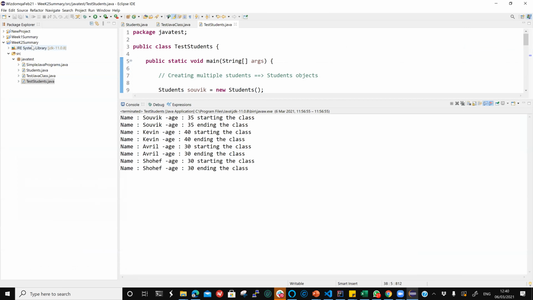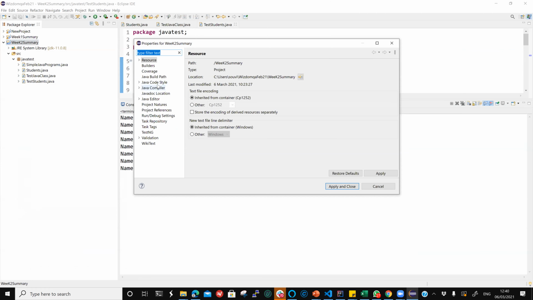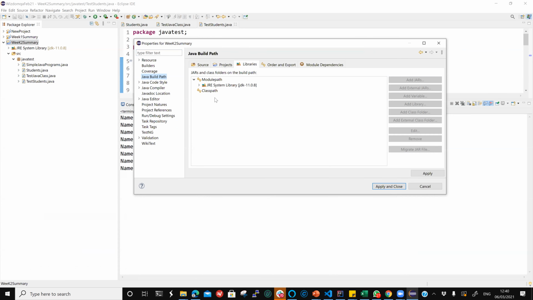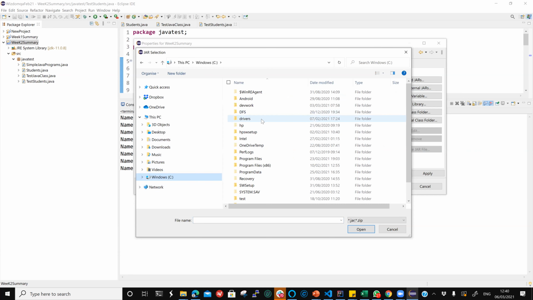For example, over here I'll go to properties, then Java build path. I click on this classpath section, say add external jars, and add the jar that I'm interested in. I think it's there in my C drive, drivers.